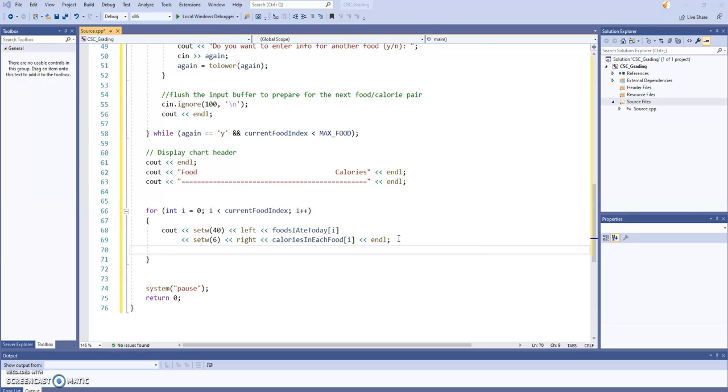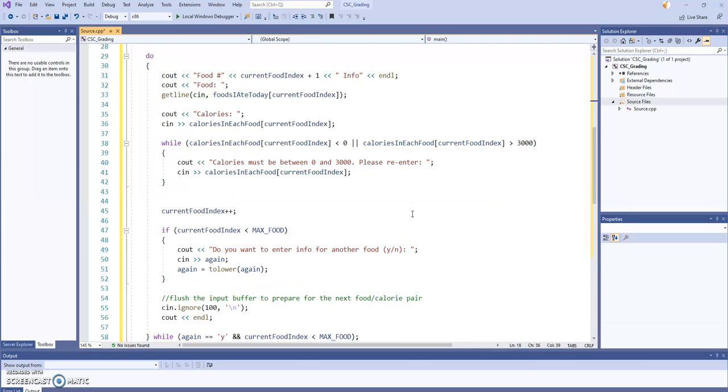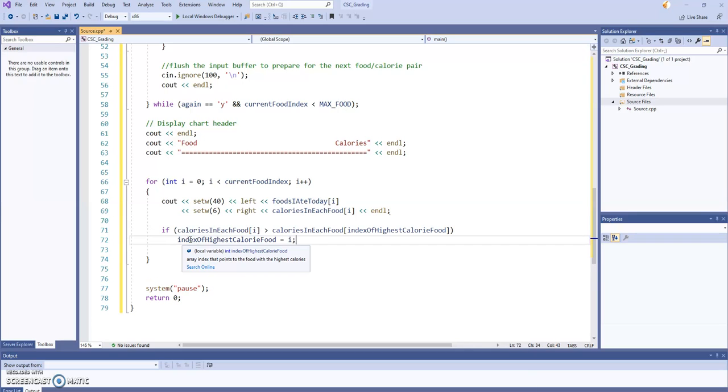Okay, so also inside of this loop, we want to get the highest calorie food. This is just a quick little algorithm. We've done this kind of thing before. Let me remind you that at the top, we created this variable, the index of the highest calorie food. That's going to come into play here. So in this loop, I'm going to say if, I'm looking at the calories array. That's the one I care about. I don't care about the food names. I care about the calories here.